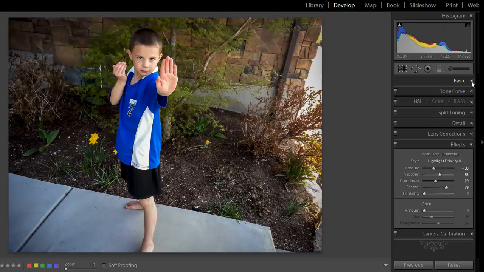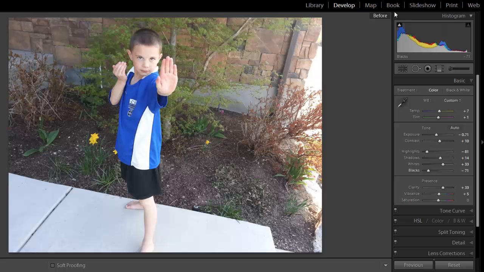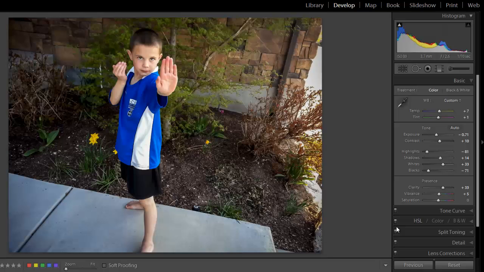Okay, so from here I'm going to go back up to the basic panel up here. Anytime you want to see your before and after, you can just hit your backslash key on your keyboard and it will actually show you before here. So that's our original image that we brought in, and that's it after we've done just a little bit of work. I did this slowly, but once you get used to this could have been done in under a minute easily. This is very simple, basic stuff.